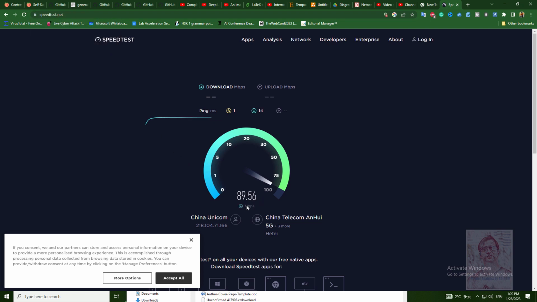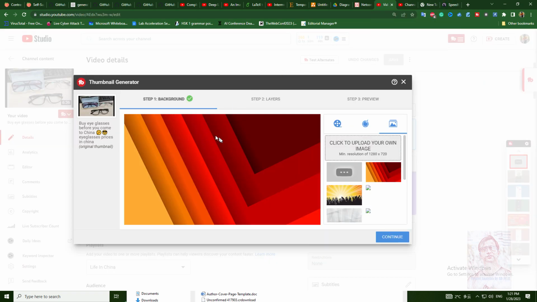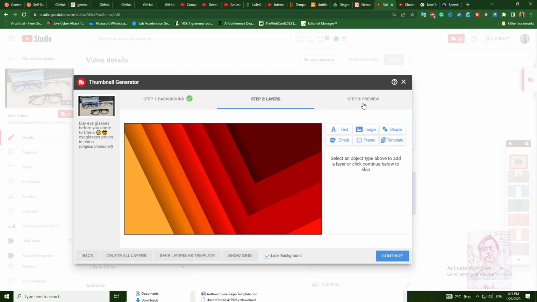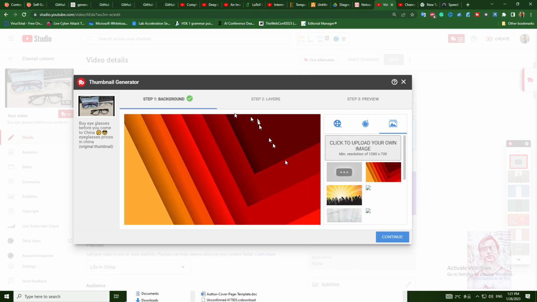You can see my internet speed is not bad, like 100 Mbps I am getting, around 100 Mbps, okay, 90 Mbps. But here if we go back, still no picture, nothing. I don't know why, so I'm going to quit it.